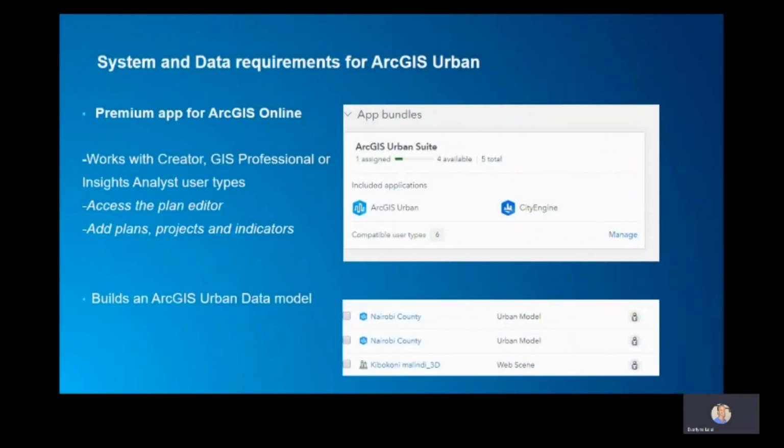So I know someone may be wondering, how exactly do we get started? In this bit I'm going to talk about the system and data requirements for you to be able to get started with ArcGIS Urban. In terms of the system requirements, as I already mentioned, ArcGIS Urban is a premium application on ArcGIS Online, meaning that for you to work with ArcGIS Urban, you need to have an ArcGIS Online account. And currently, ArcGIS Urban comes in the form of an ArcGIS Urban Suite license, which is bundled together with Esri CityEngine. So when you buy ArcGIS Urban, you'll get a license of CityEngine.